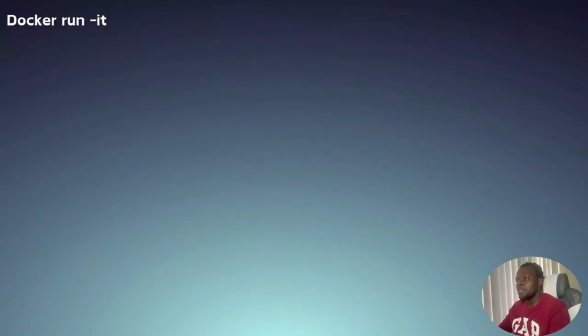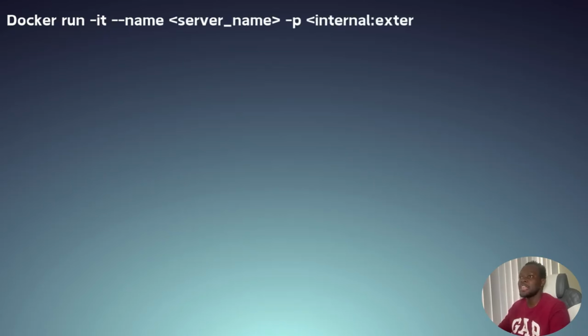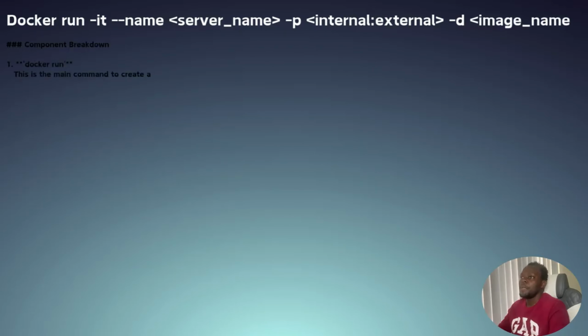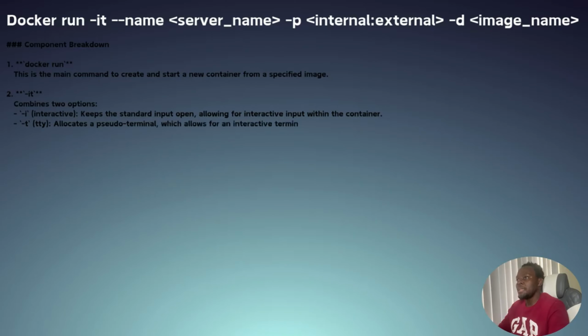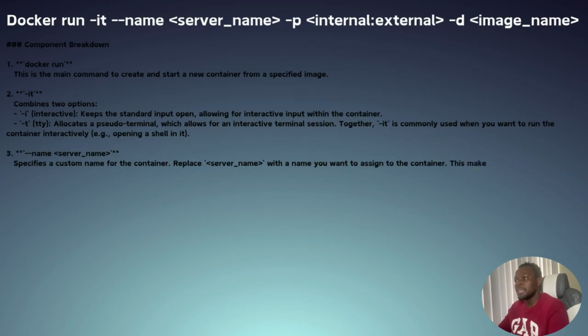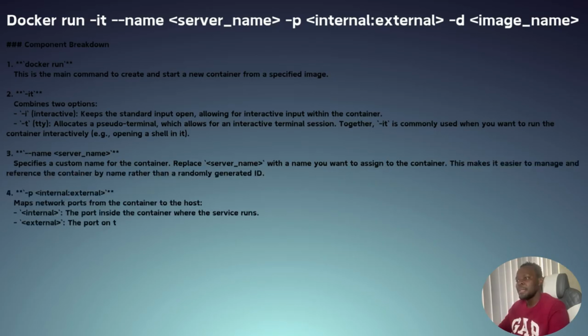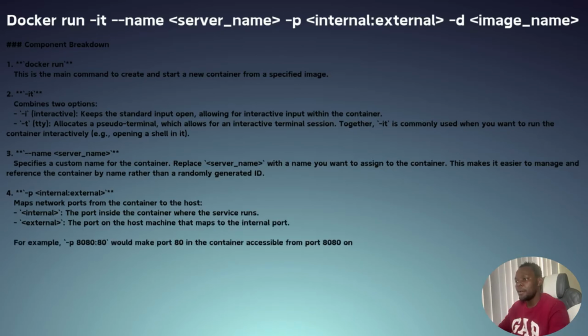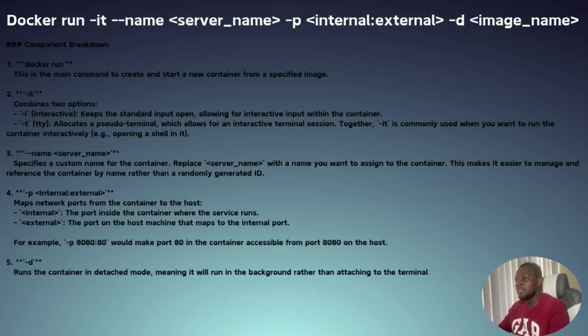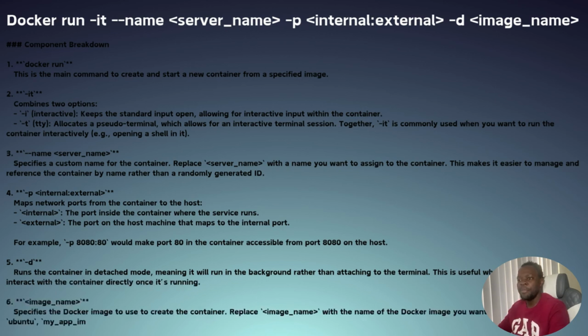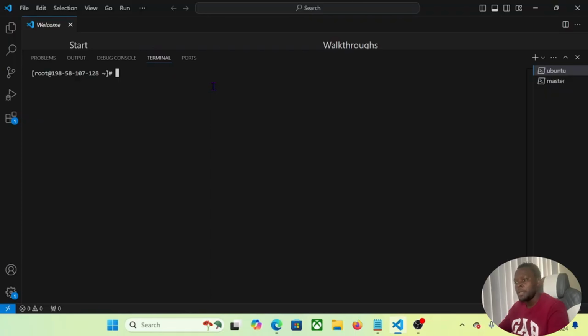But I'm not going to do it like that. I'm going to run the command directly on my server: docker run -it --name, the server name, -p internal external, -d and the image name. You can pause and see all the details: what is -i, what is -t, what is -p, okay. And if you have a question, just drop your question in the comments. I will be happy to help, okay.